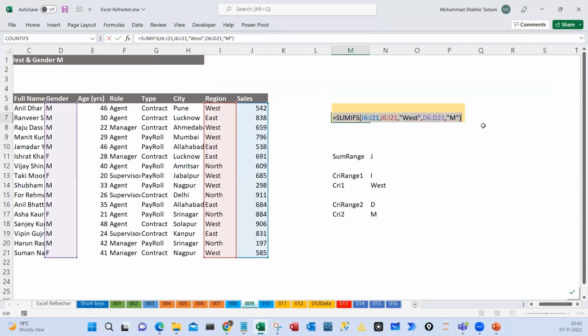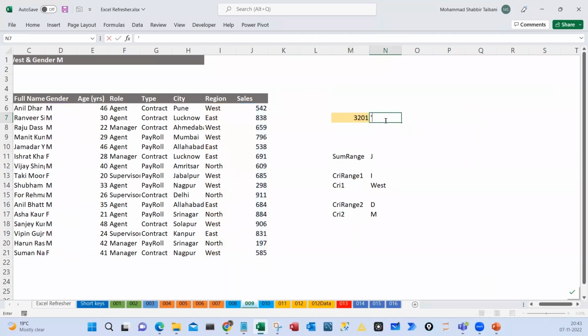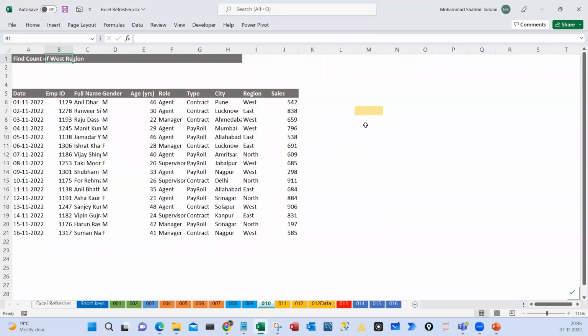You can put n number of conditions here. There is no limit. You can try some additional conditions as well. This time I tried with 2 conditions. I have a first condition as west, and I have a second condition as gender male. Okay. All right. Now let's have a look here. Find out the count. This time you have to find out the count of west region.